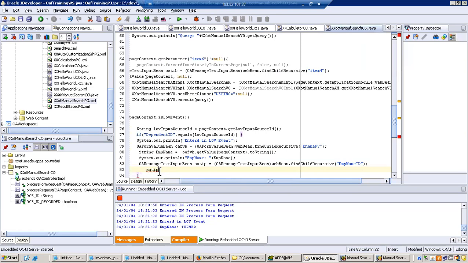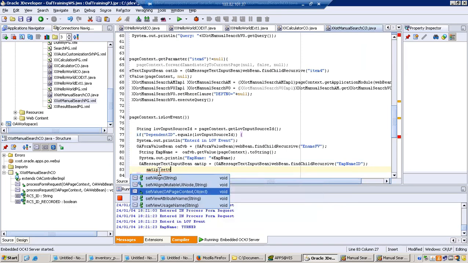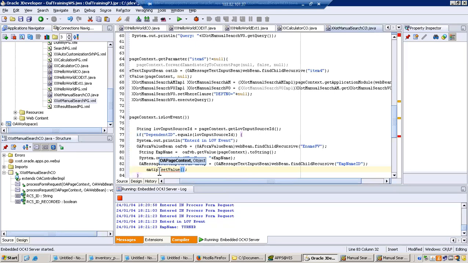To get the value, use that object name dot get value of page context. To set the value, use that object name dot set value of page context, comma, and then the value we need to pass. For example, set value of page context, comma, object. Page context is the parameter, comma, and after that what we need to specify is the object.